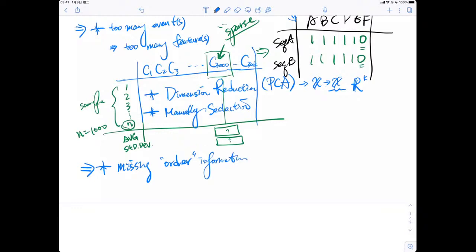Information. Okay, so there's a simple way. Of course there are a lot of different complex ways to deal with the order problem, but there's a simple way, what we call n-gram.